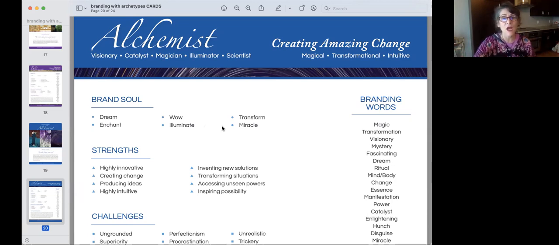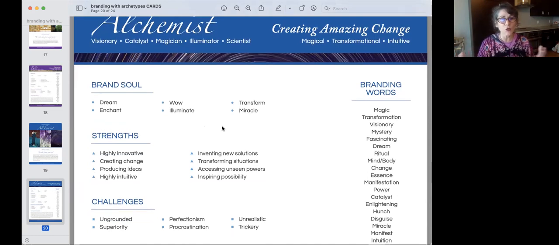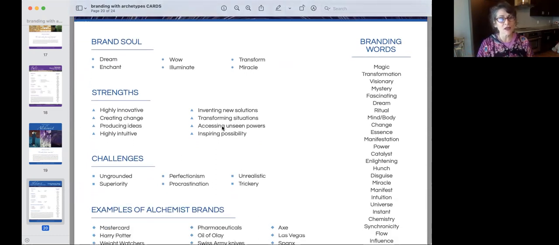As we go through the alchemist, I really want you to underline or write down any words that are like, oh yeah, my client said that, right? So the challenges that your client might feel is she might get stopped by procrastination, perfectionism. She might feel ungrounded. She might feel like things are unrealistic or that there's some sort of trickery happening, like it's not really real. The strengths are that she really does like hearing about new solutions. So think about using the words innovative, transforming, inventing new solutions, producing new ideas, inspiring possibility.